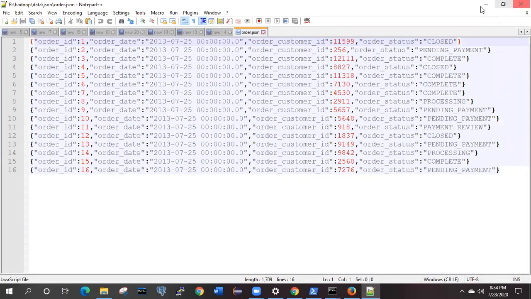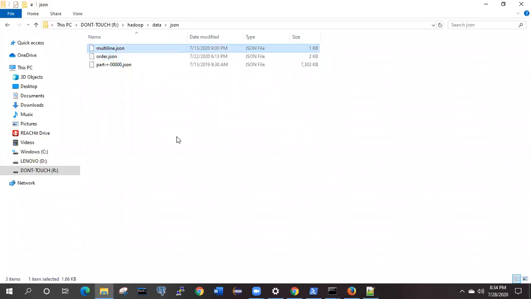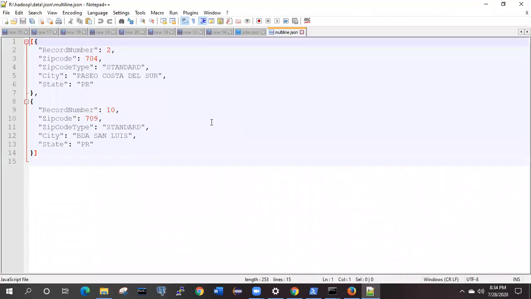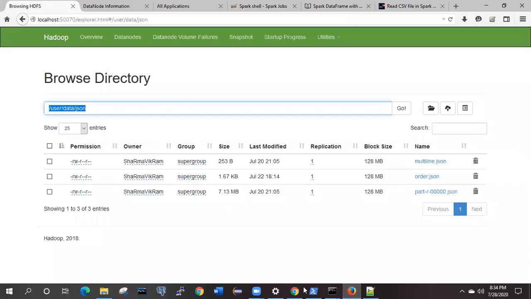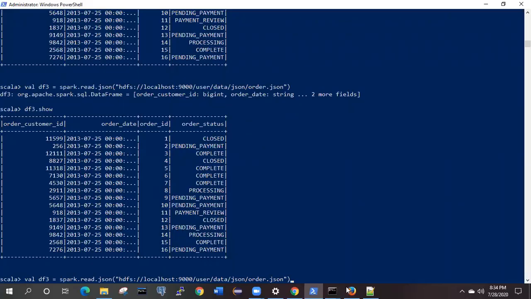Now we have the multi-line JSON format also, and I'll show you how we can read it. This is one JSON and this is another JSON. Together they form an array of JSON objects. So how are we going to read that multi-line JSON? No need to worry. The same thing, we just need to modify a little bit. We need to specify an option. We can read it from any file system. Here the multi-line JSON is present, so we will read it from HDFS directly.